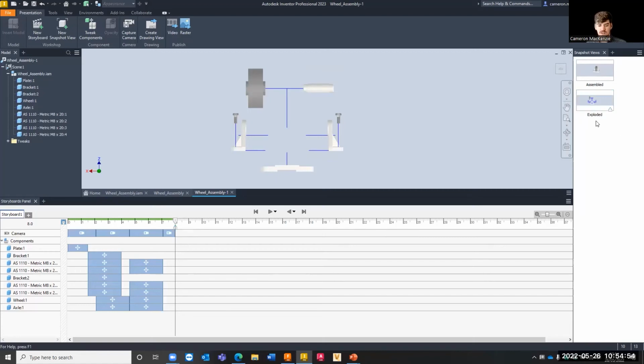Once I'm happy with those, I've got the video that I can export out. I've got the images that I can then export out as well. I can export out a raster image of any of those views. But what I can also do from this is push any of these exploded views into a drawing. So I've got two ways of going about this.